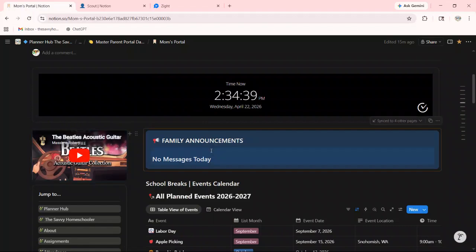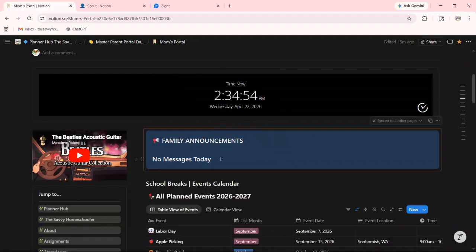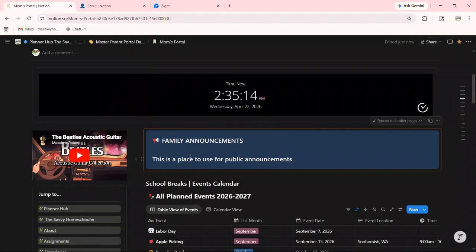Okay, this section right here, you see when I clicked inside, this brown bar appeared, and that just means that whatever you type inside it will be duplicated wherever it's at. So I'm going to show you, if I type in here messages, this little section is for messages for everyone that has their portal. So we're just going to put, this is a place to use for public announcements. There you go. All right. So you write a message, your kids could write messages, but from their portal.